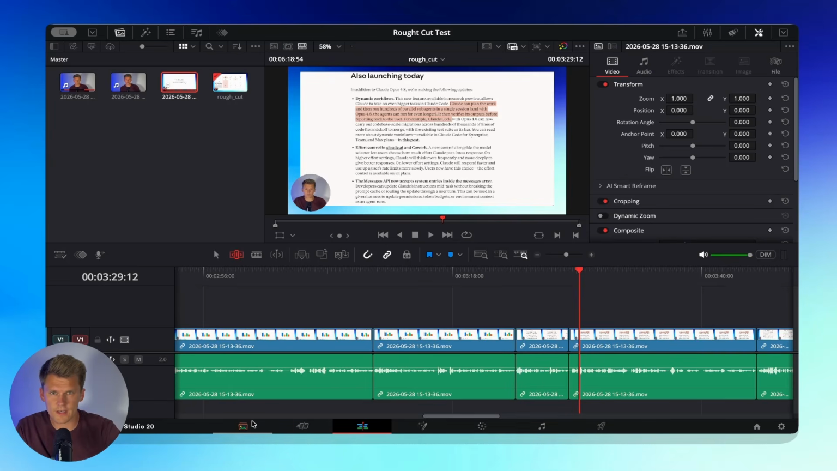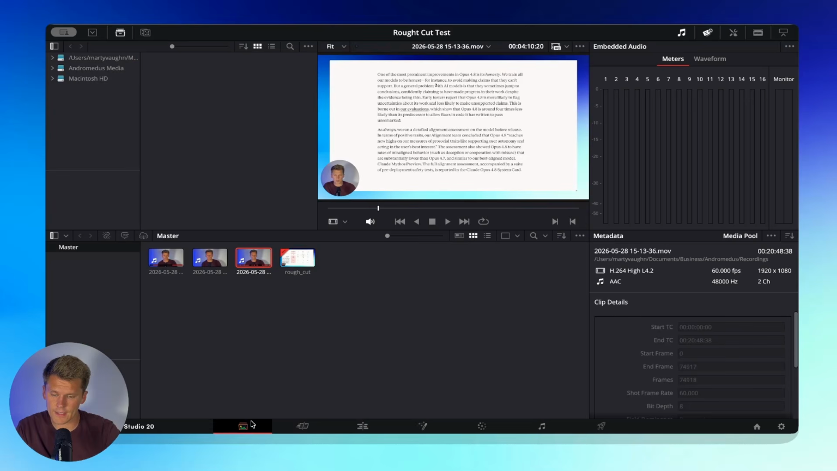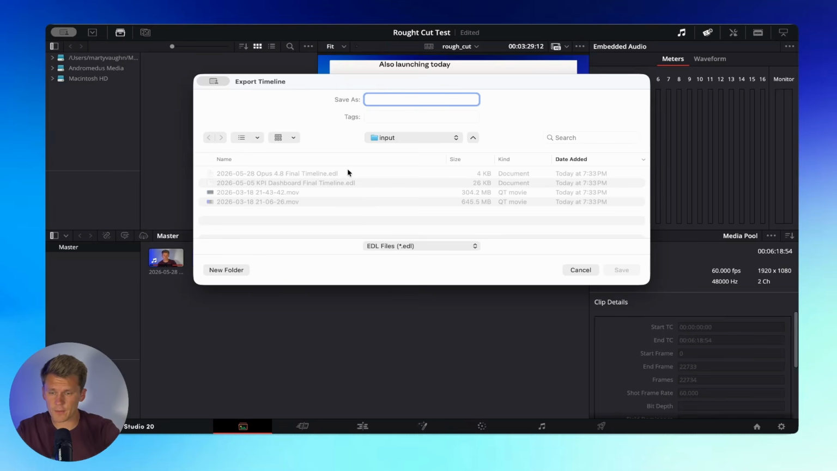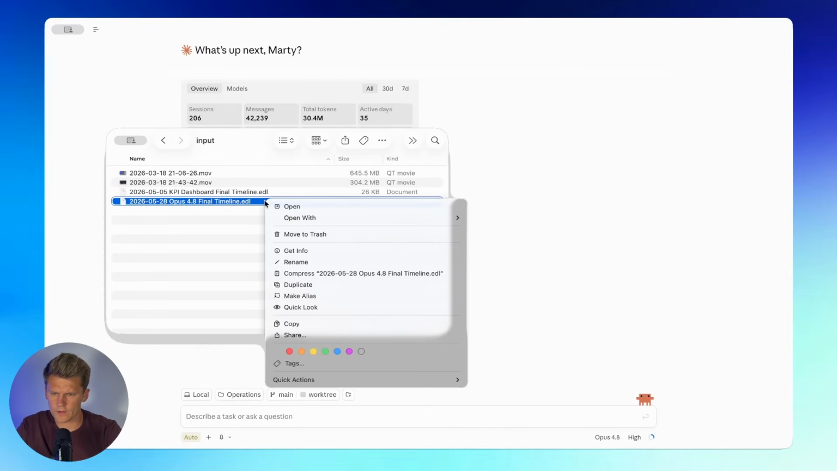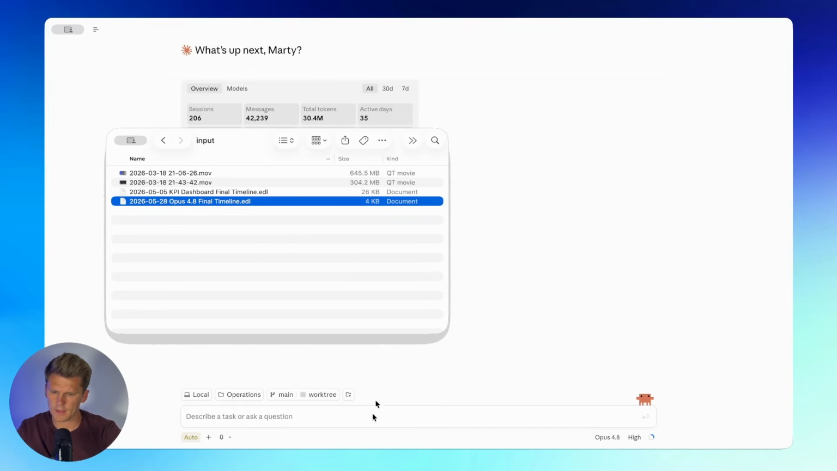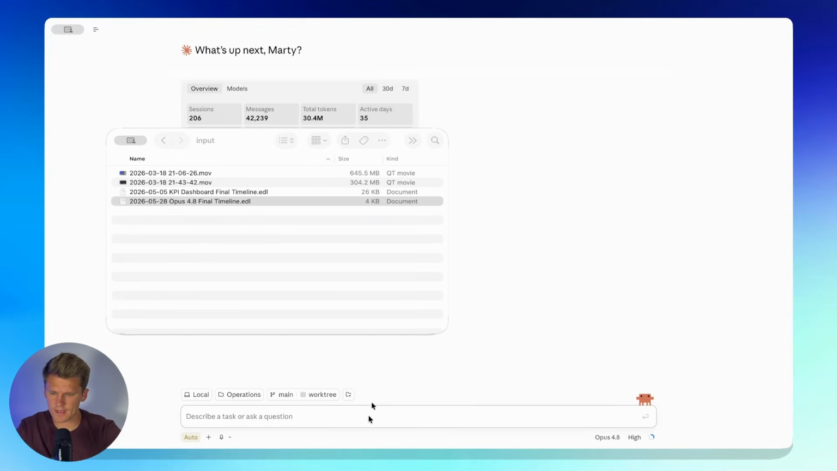Once you're done with that initial rough cut and really happy with how it looks, you'll go back, go to timelines, export, and then export as the AAF, XML, etc. And then call it our final timeline, and then press save. We'll then right-click that timeline again, grab that path name by holding down Option, then copy path name. So we can tell Claude again where that's at.